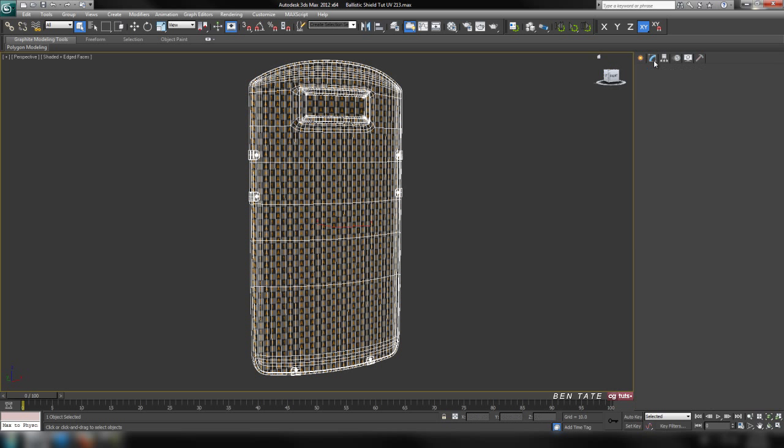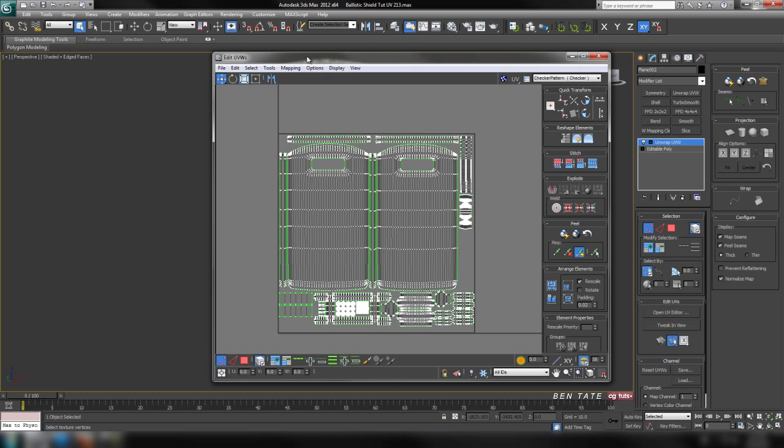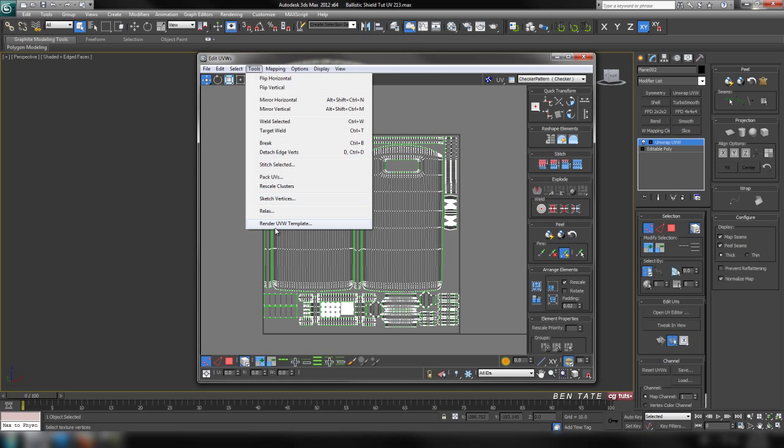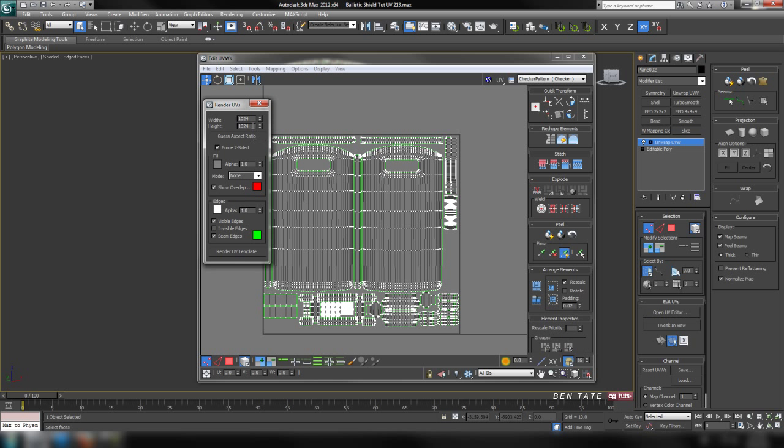Let's reselect the model here. Let's go back into the modify panel into the unwrap. Let's open up the edit window, and let's go up to tools and down to render UV template. Okay, and we'll do maybe a 2K map here, so let's set the width and height to 2048. We'll also uncheck seam edges here. We don't really need to see those green edges on the texture. And we'll pretty much leave everything as it is. Let's just hit render UV template.